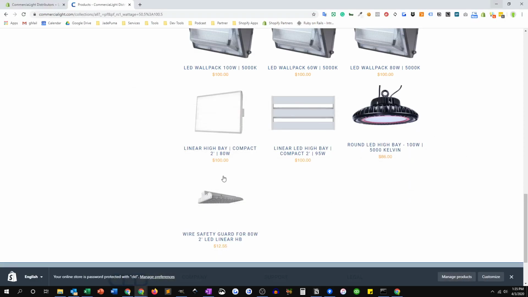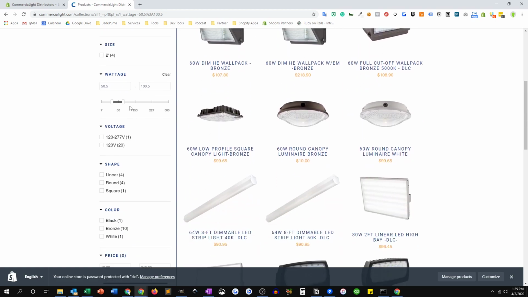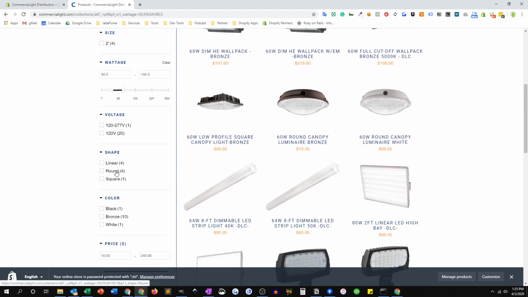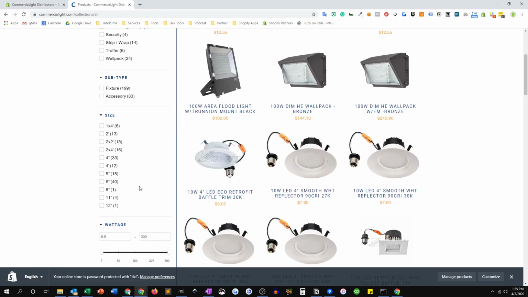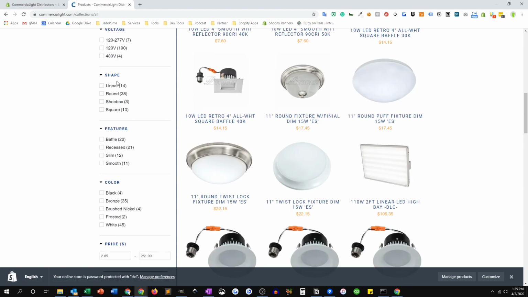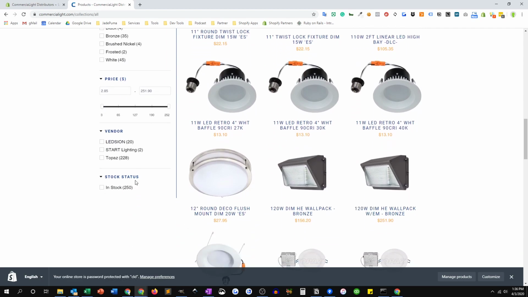So I will get them to fix the fact that if I type in 50, it rounds up to 50.5. But that'll work properly. But they got the sliders there for that. We've got voltage, we've got shape, and let me just go back to clearing this. We can see all the values. Shape, features, color, and then price, vendor, and stock status. So lots of different filters, right?